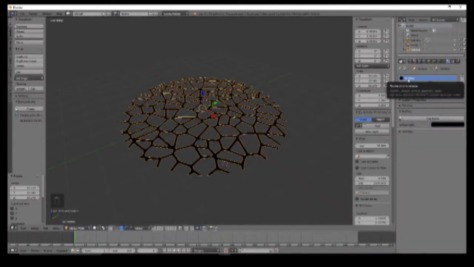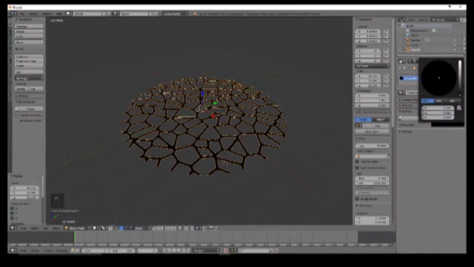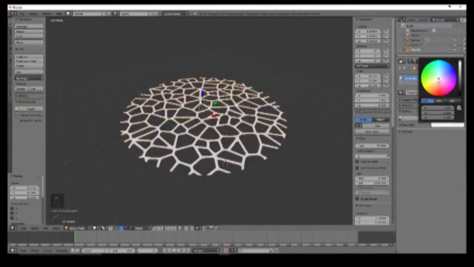And let's just rename this to bone white. So that's a different color that we're going to create. Bone is not completely white. It's slightly yellow because of a mixture of blood and cartilage, I guess.